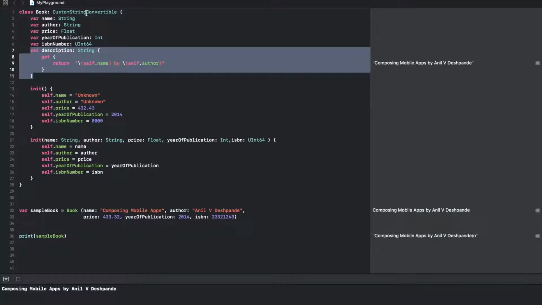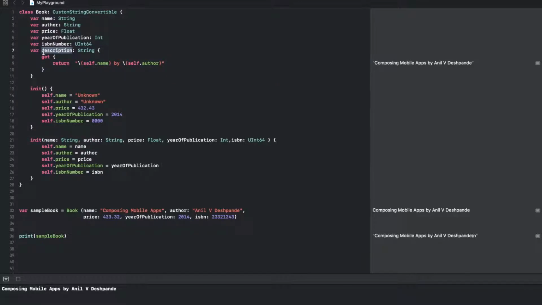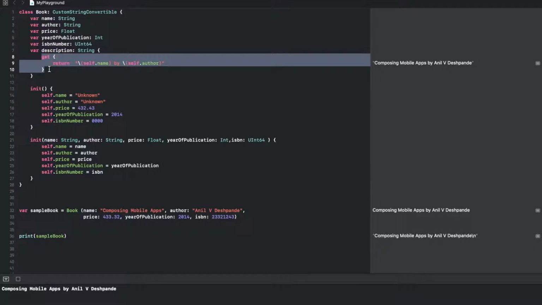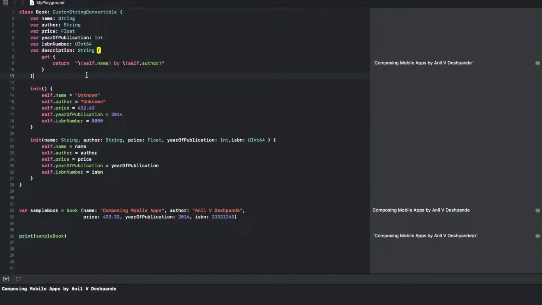And as per the CustomStringConvertible, we had to define the description attribute in the Book, and it was a get attribute. You could also have a set attribute, but in this case it is only get, and using this we were able to basically conform to the CustomStringConvertible protocol. Well, in this case our Book class is adopting only one single protocol, but there is a possibility that we will be implementing more than one protocol.